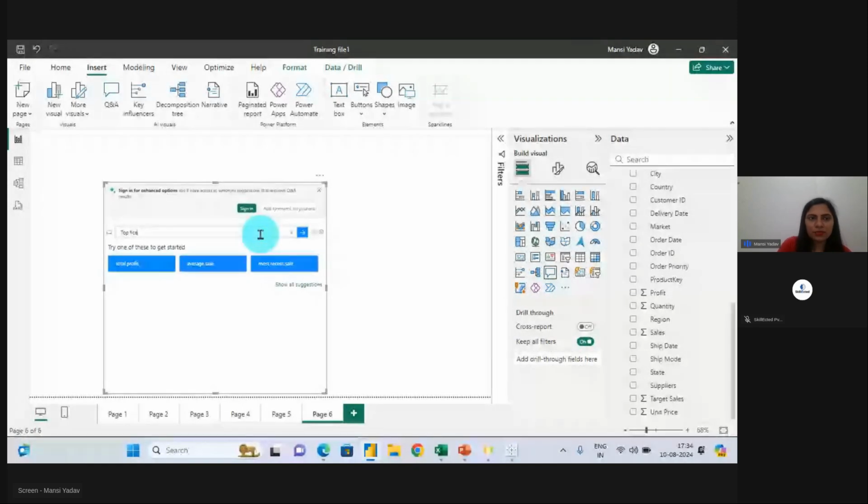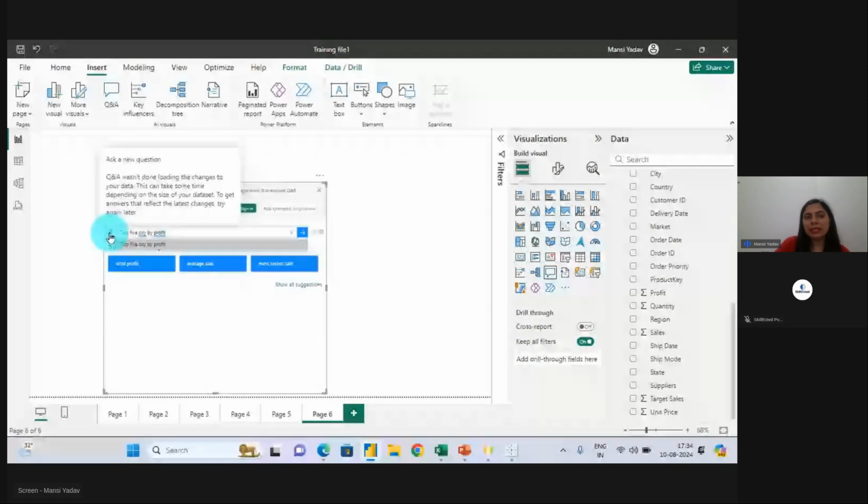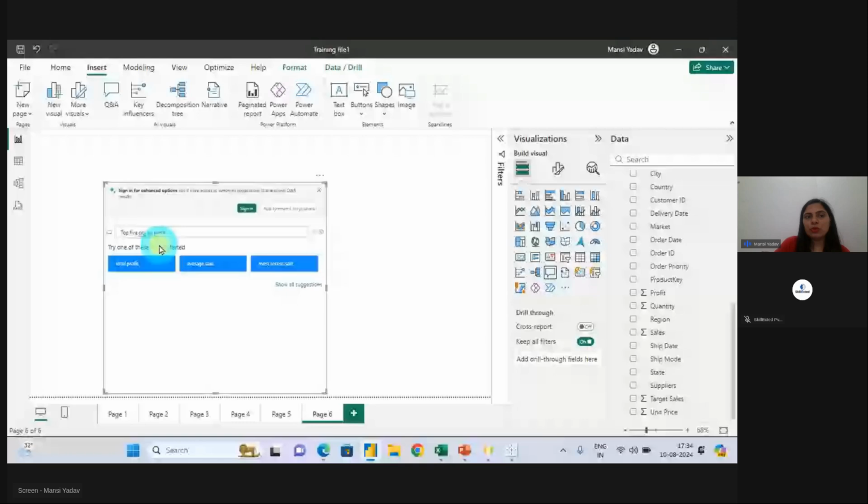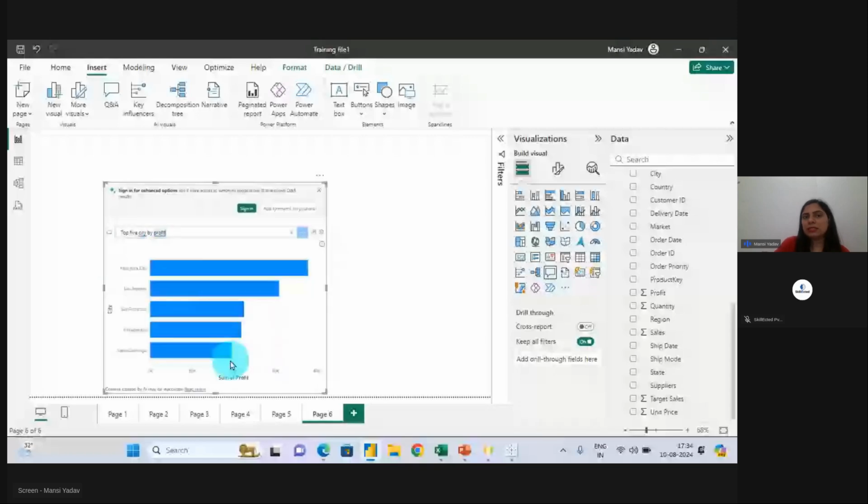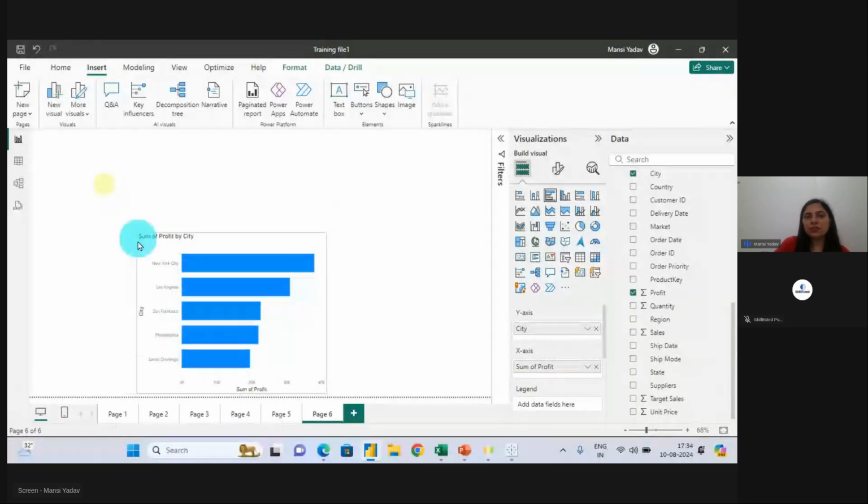So I'm going to ask: top 5 city by profit. It may take a few seconds, and this visual is going to be created in front of us right now. It's still working. This blue light is blinking. Top 5 city, look at this, and then we can click on this button, turn this Q&A result into standard visual. So we have created our first visual.